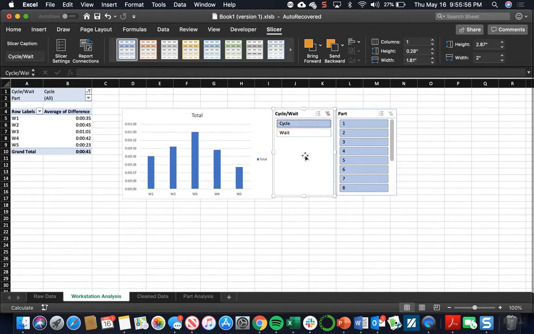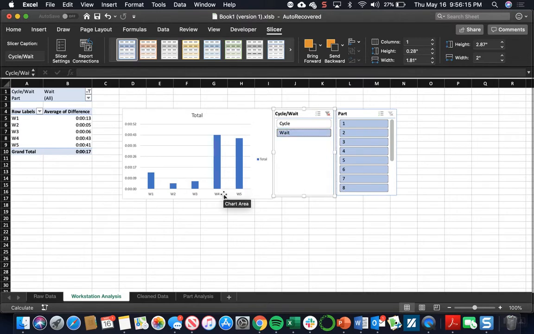Let's click on cycle time first. This is looking at the average cycle time across all the parts by workstation 1, 2, 3, 4, and 5. You can see workstation 1 and 5 are the shortest, workstation 3 is the longest cycle time, and 2 and 4 are somewhere in between the two. If you look at wait time, 4 and 5 are after the bottleneck in the system, so it's going to make sense that they're waiting for parts and have a lot of downtime at their station.